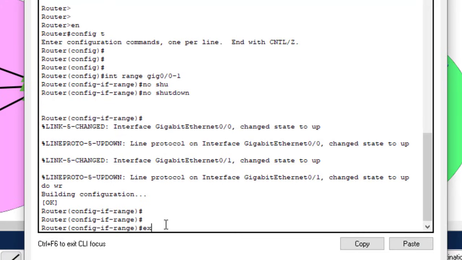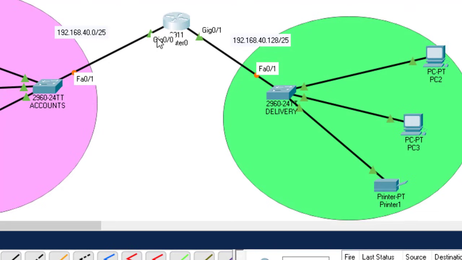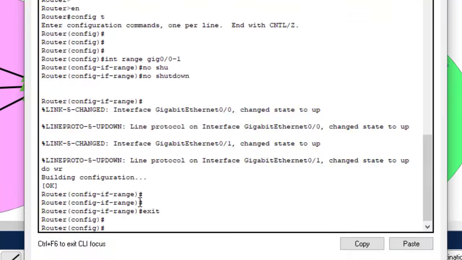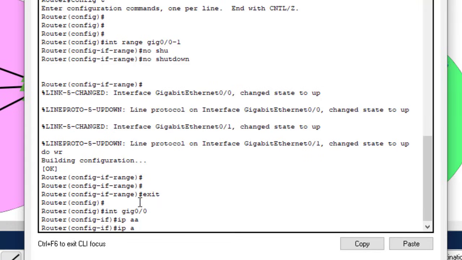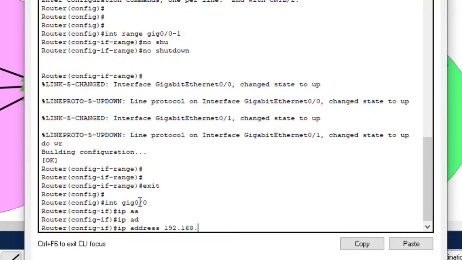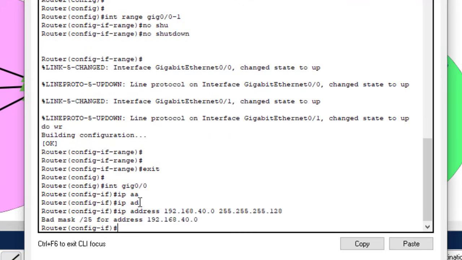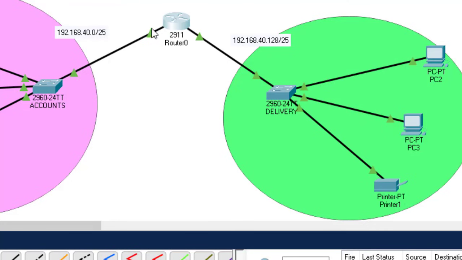So exit, and let's start by assigning an IP address to interface gig 0/0. So it's interface gig 0/0, IP address 192.168.40.0. Then the subnet mask was the /25 notation, which is 255.255.255.128, and you hit enter. Sorry, that is the network, not an IP address. I've just assigned a network to this interface. I should assign an IP address to the interface.